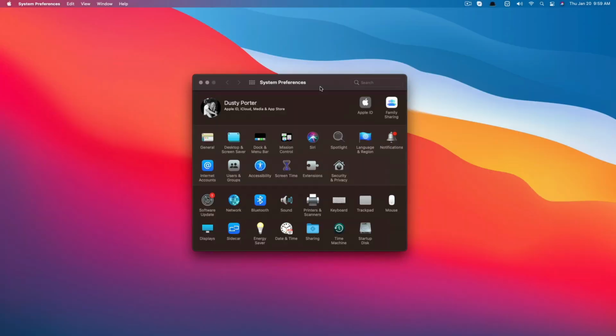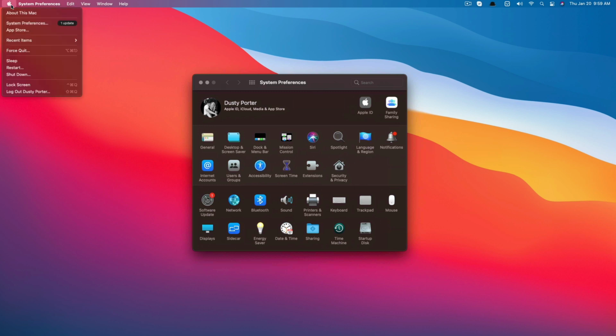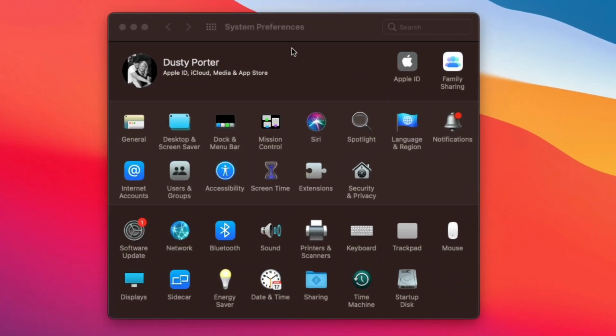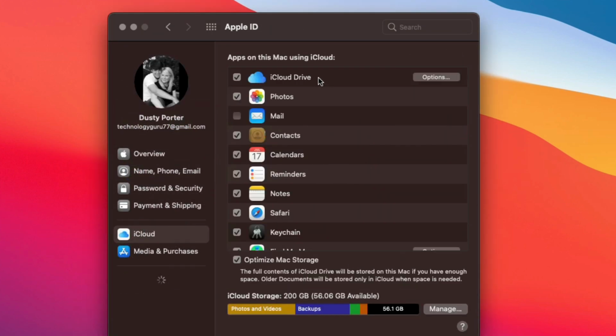All right, here we are on our Mac. And what we want to do is go to our System Preferences. You can click on the Apple icon in the left-hand corner and go to System Preferences there. And then once we're here, we want to go to the option that says Apple ID. So go ahead and click on the Apple ID option here.